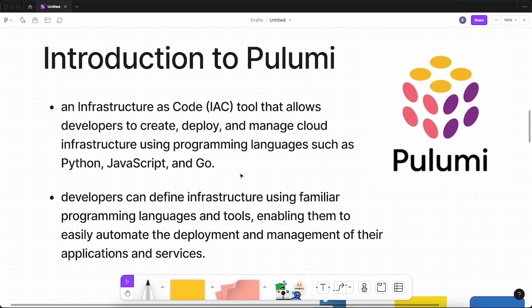So let's get started with Pulumi here. So what is Pulumi? It's basically an IaC tool that allows developers to create, deploy, and manage cloud infrastructure using programming languages such as JavaScript, Python, and Go.